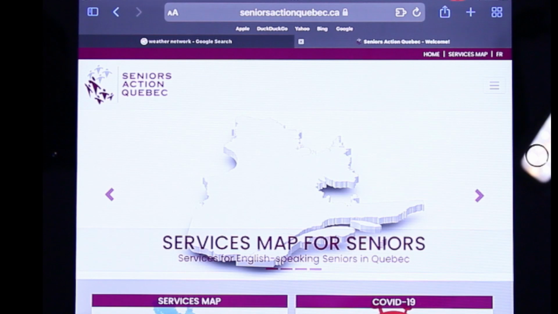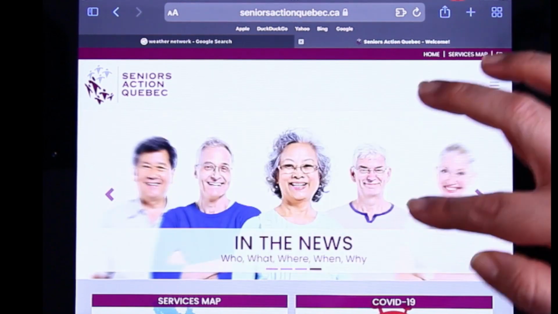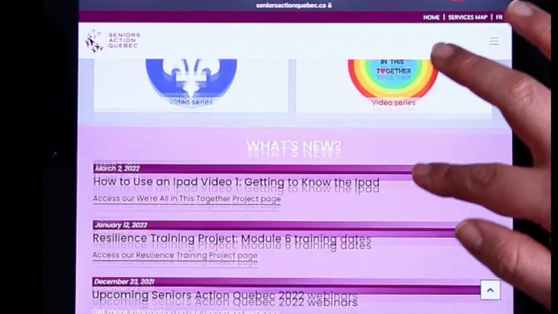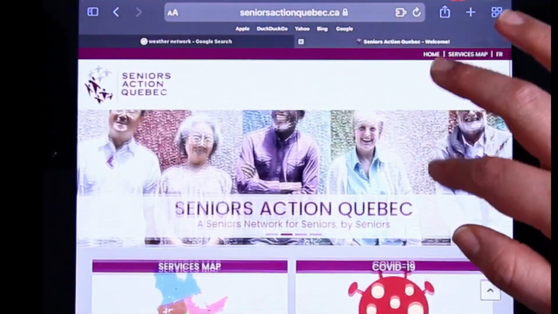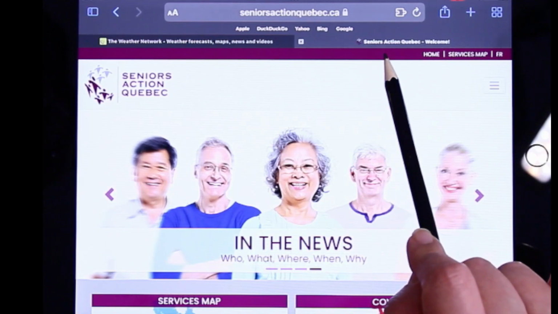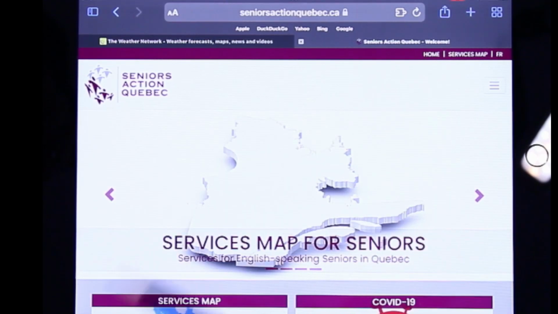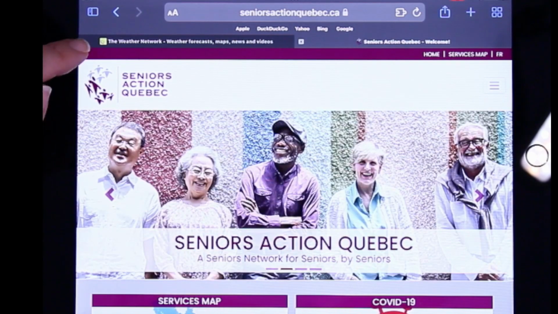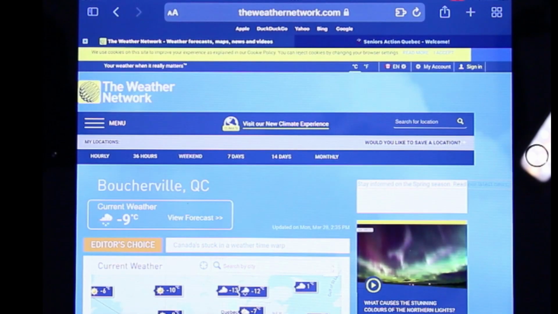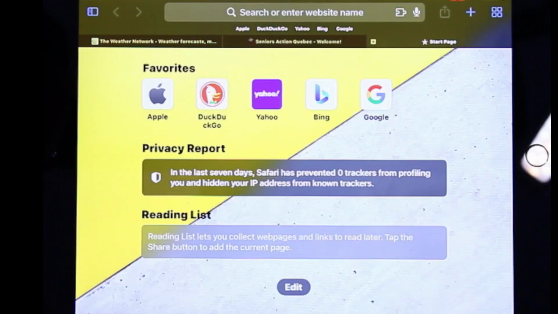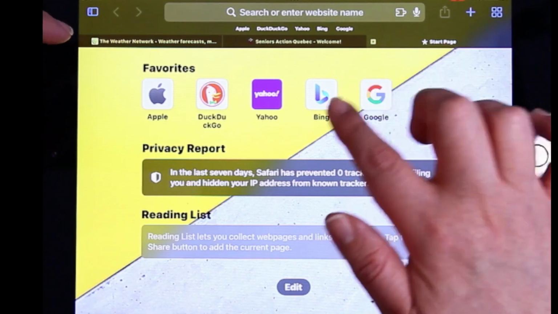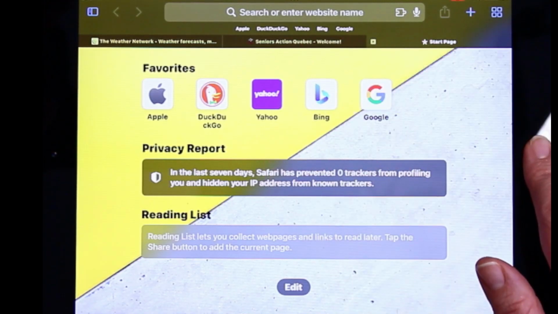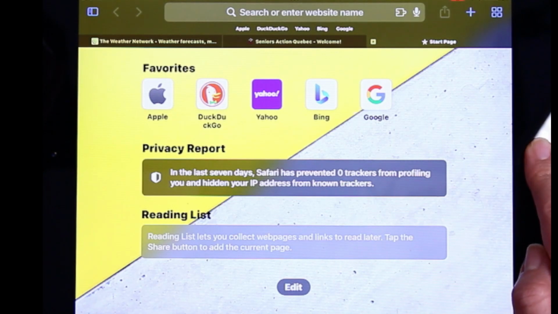And this is gonna take us to this web page. And now we can start browsing. This is the tab that we're currently on, which is Seniors Action Quebec, but we can also switch to our previous tab that was the Weather Network. And of course, we can keep adding tabs. So now we're in the main browser and we can do another search here. We're just gonna go back. So I'm gonna press on my home button.